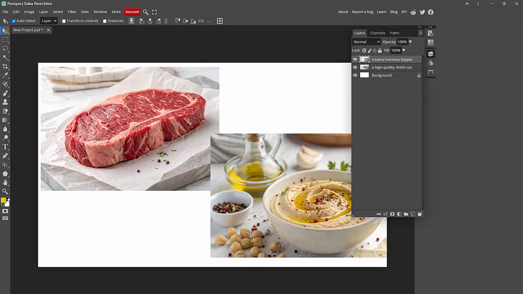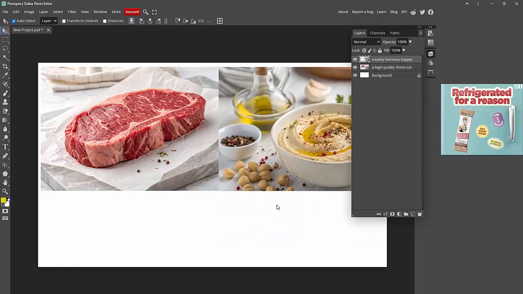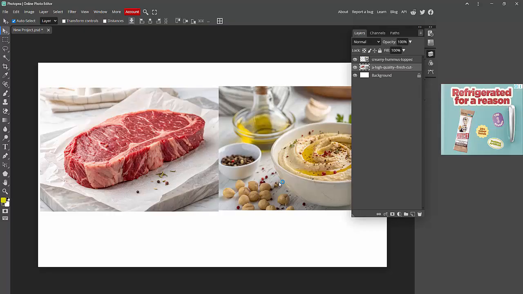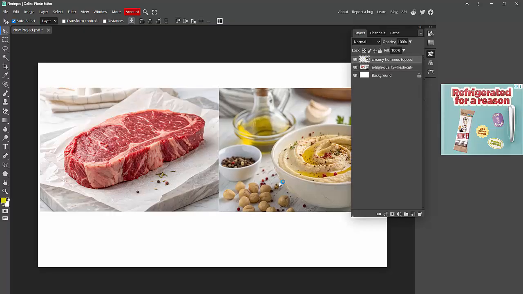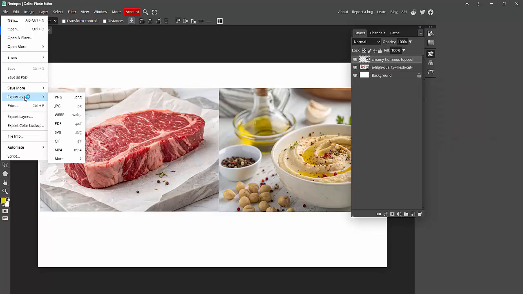Now you can see the picture. Here we export this picture to PDF. Now go to the File menu option again, then click. Now click the Export as option. Now click the PDF option.